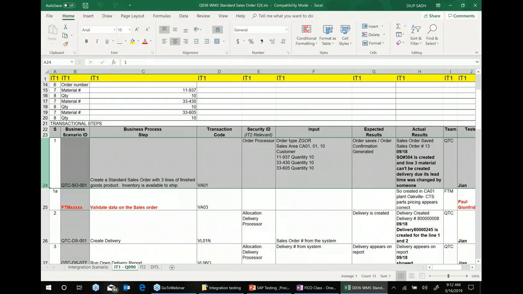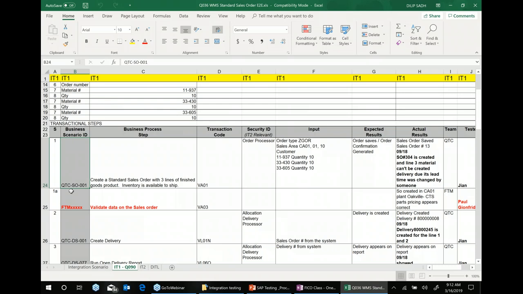Okay. So here we can have a scenario ID, UTC-SO.001. This is the description of this step: we can create a sales order of the three line items of this finished goods, where inventory is available to ship. This is the transaction code we run. This is the SAP transaction code. We used this transaction code in our example also, when we were doing FI and SD integration.